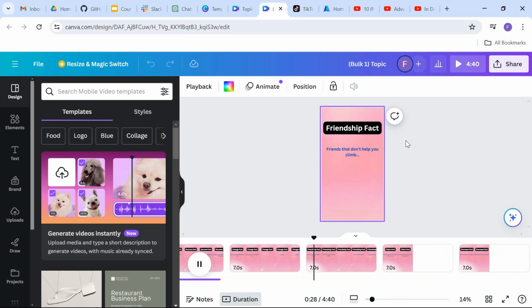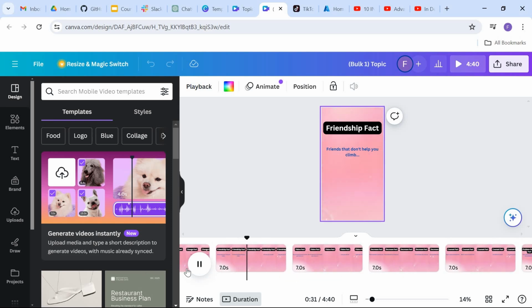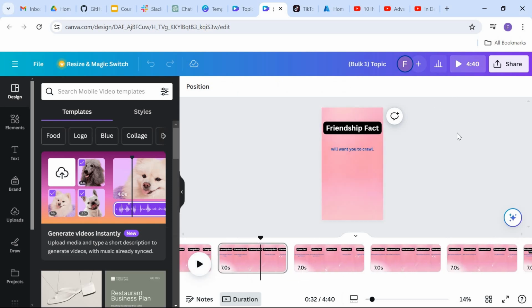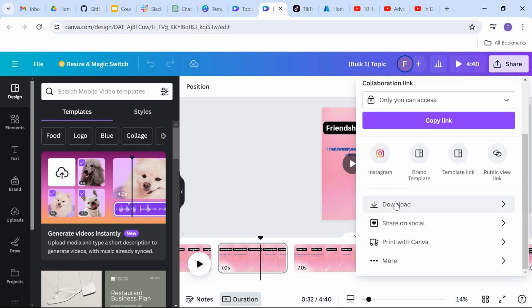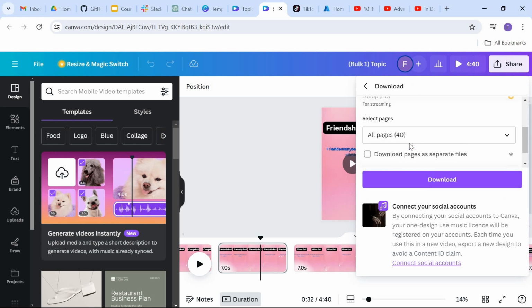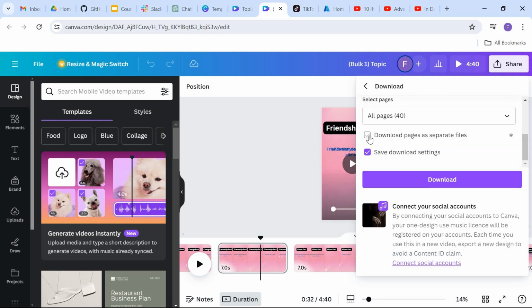But the most important aspect of this is to export it, which is very important. You click on share, and then go to download. Be very careful here. Go to download, and make sure that download pages as separate files is selected, so that these videos will be split instead of downloading as one. Okay, so you want to have hundreds of them, 40 of them separately. Okay, I will click this and then click on download.